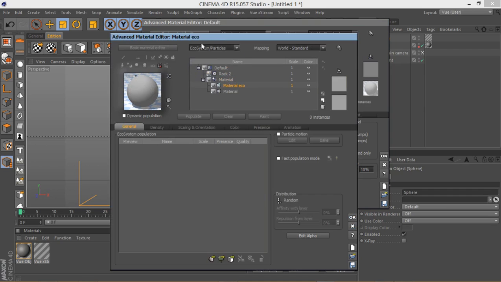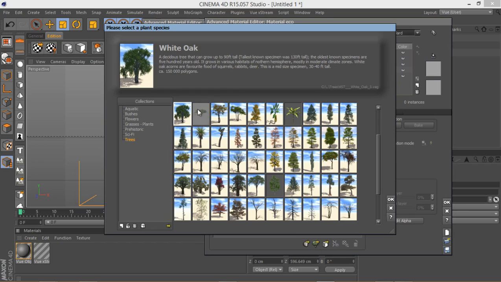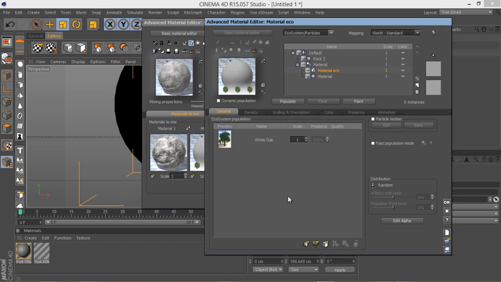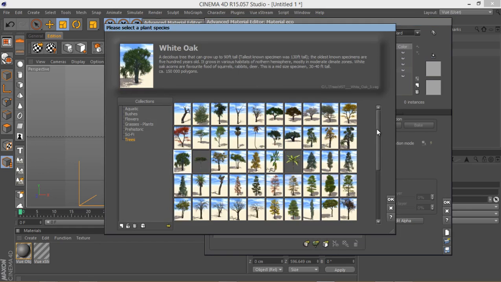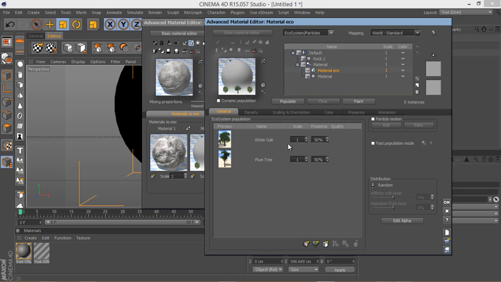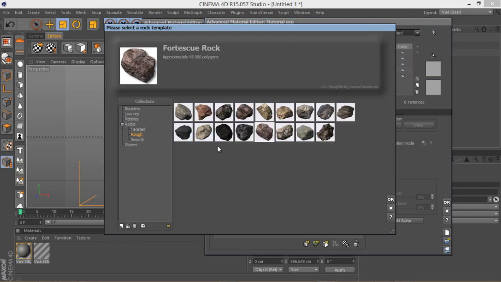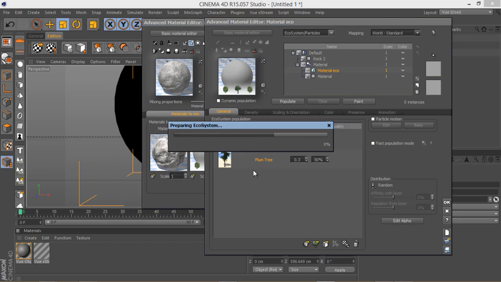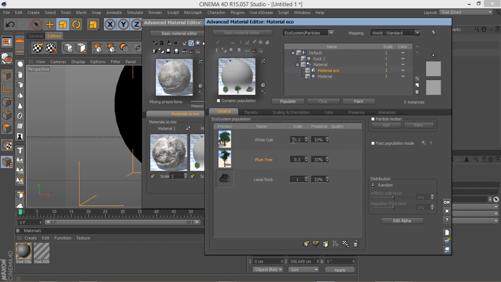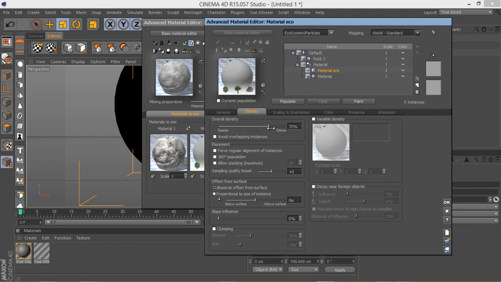ecosystem particles. So let's load up some trees. Let's load this white oak, and also this palm tree. Let's change their size to something like 0.3 and 0.3, and it would be a better idea if we also have a rock here. Let's see what sort of rock. Let's go to this one. It's going to take a bit of time to load all the stuff. There we go, now it's there.